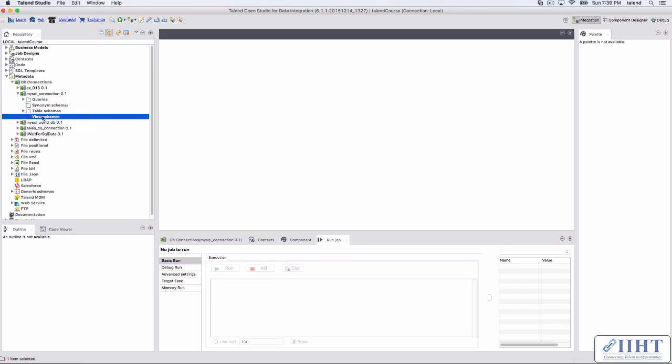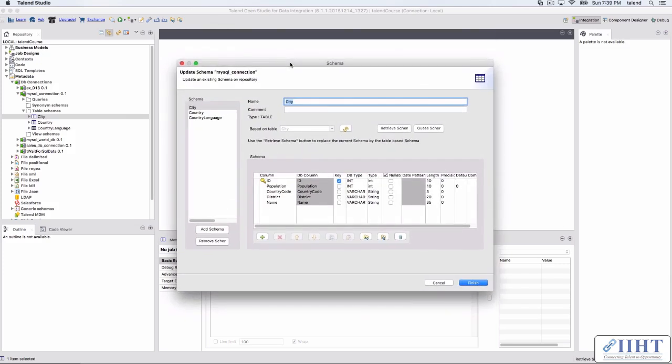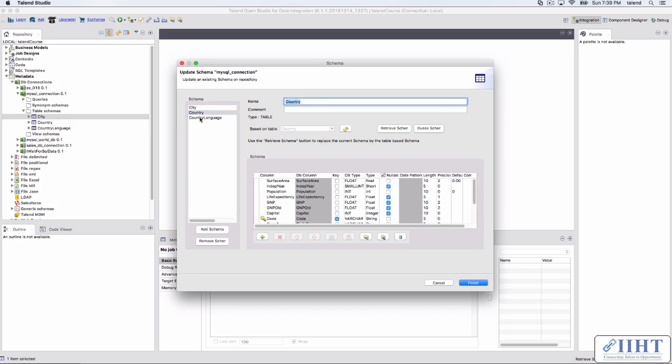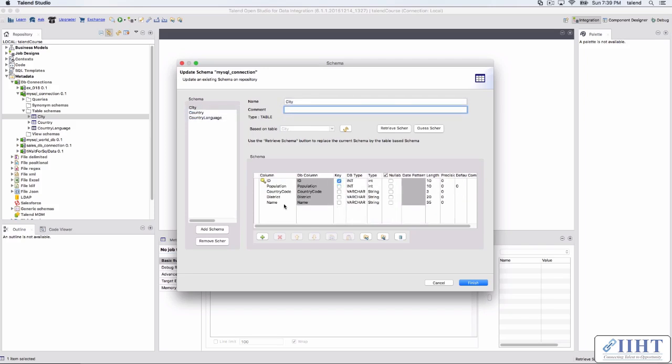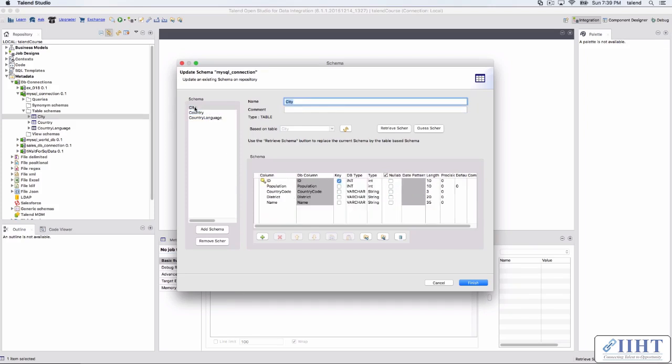If you have views and want to see their view schemas, they will be populated here. And the schemas, these are like basic schemas. Edit schema will take you to the schema window. This schema window is a little different from our file schema, but the basic concept is the same. You have all the tables in the database, and it will show you the metadata for each table. Even guess schema will be the same. It will connect to the database and get the schema from there.